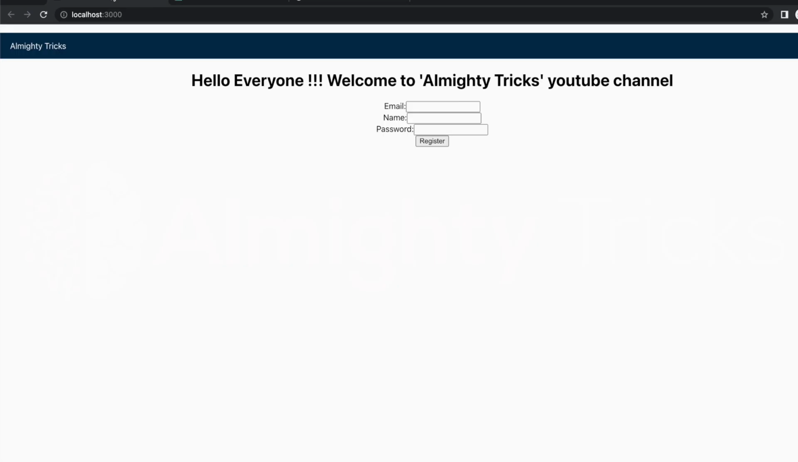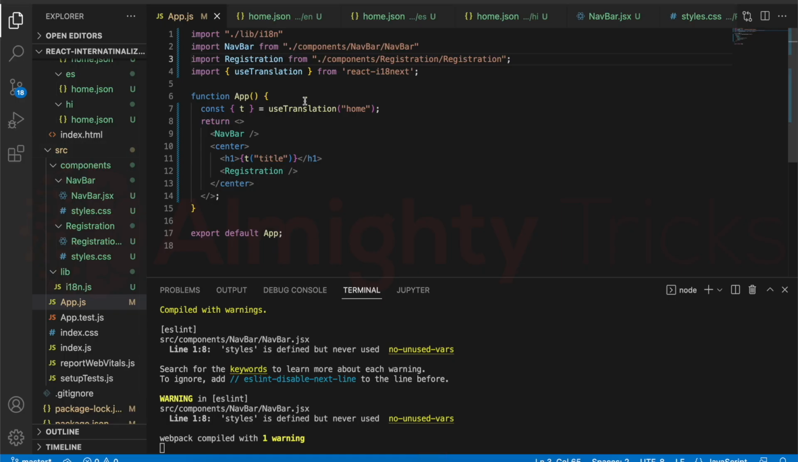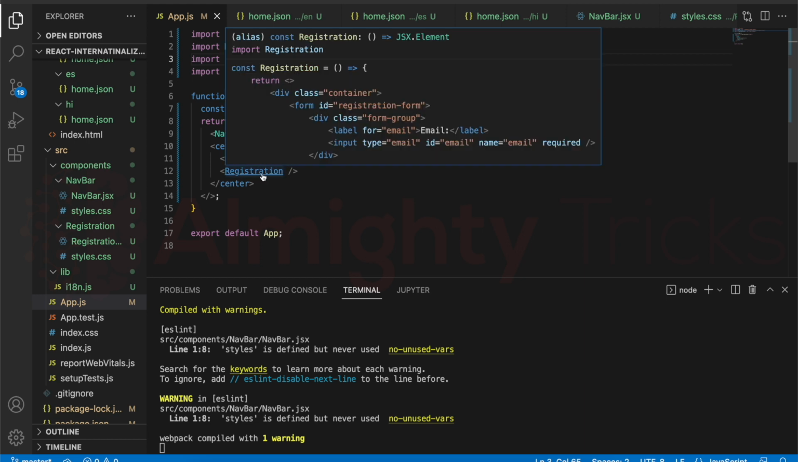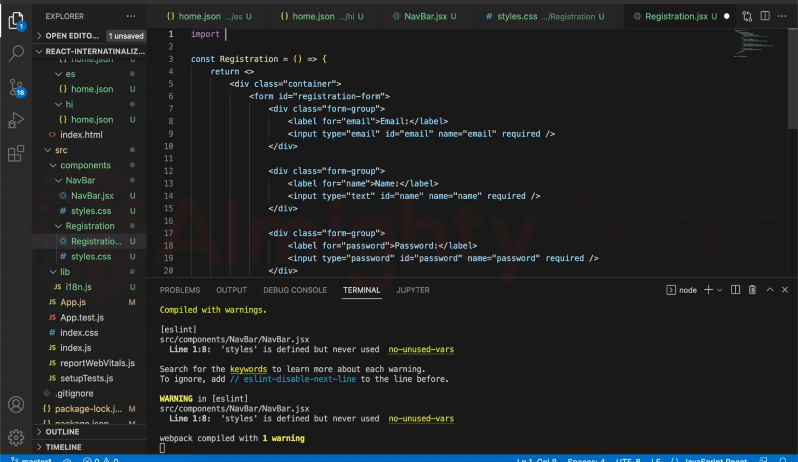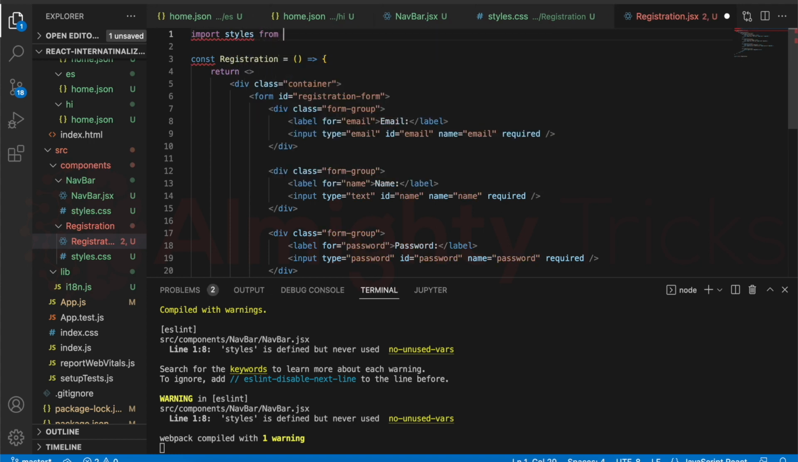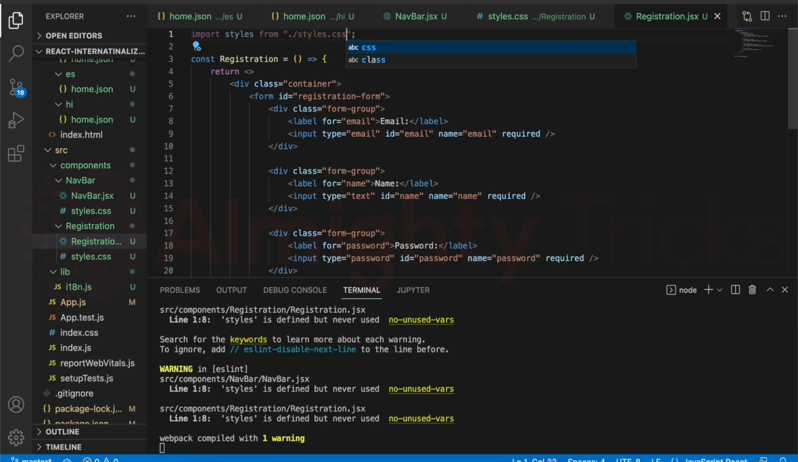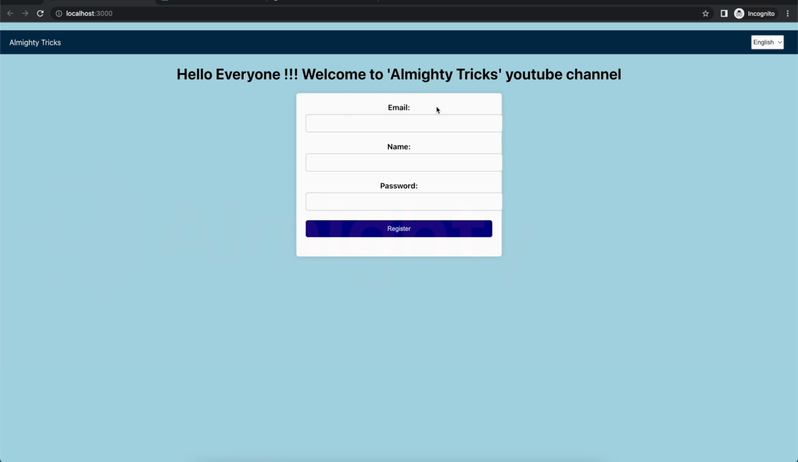Let me check here. Let me refresh. Okay, I need to import that style, right? I'll go to this, then import style from this file, styles.css. Let's see. Let me put the class name. Okay, let me refresh again. Yeah, now it is showing this form.